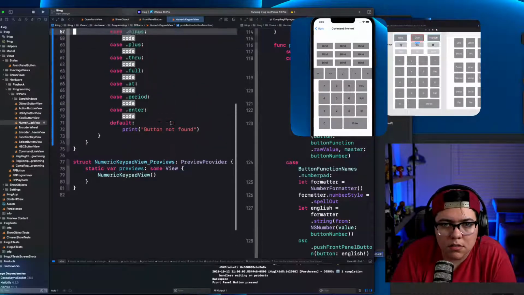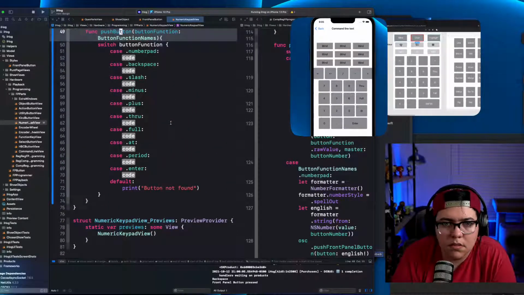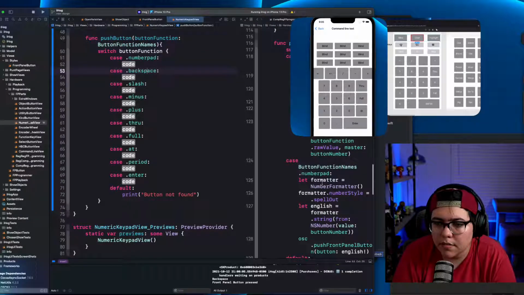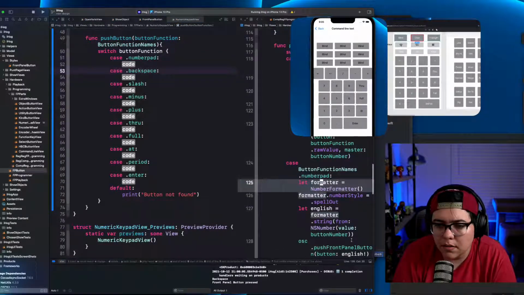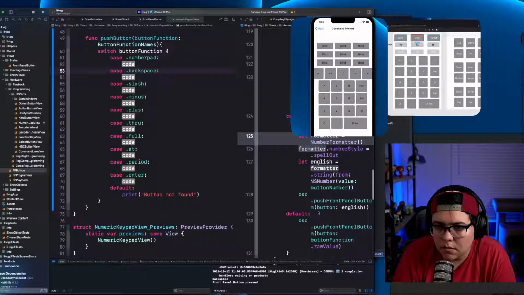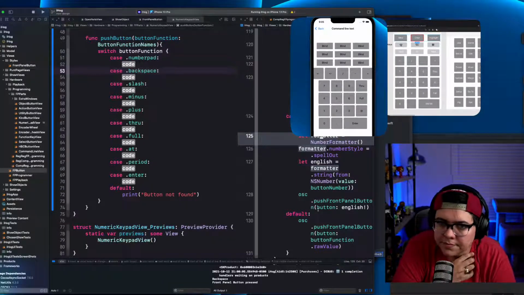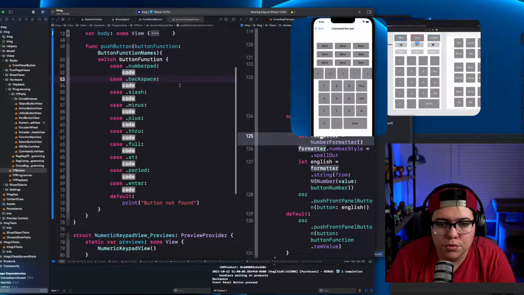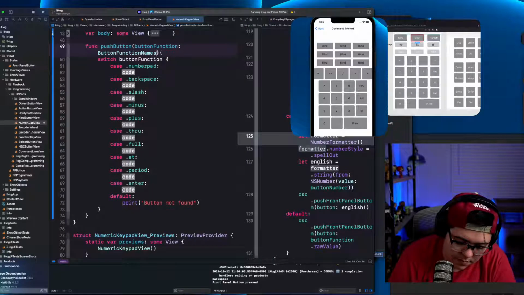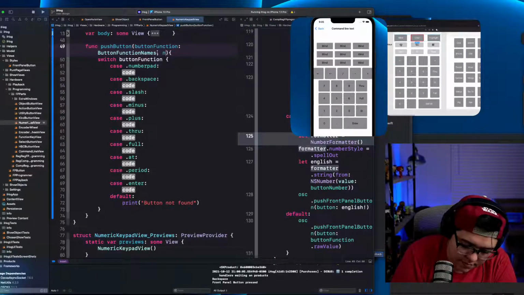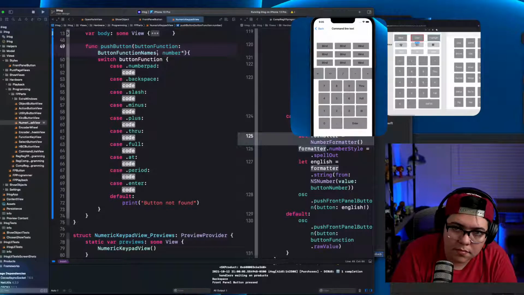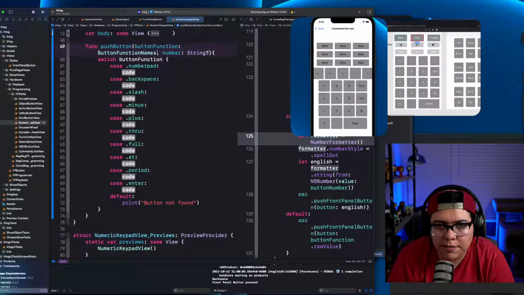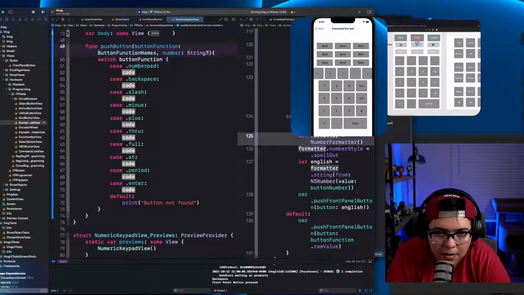All right, so number pad. We had to get the spell out. We had to do all this fun stuff, which was great. We may or may not have a number, so I like to have it as an optional there just because it may not exist.